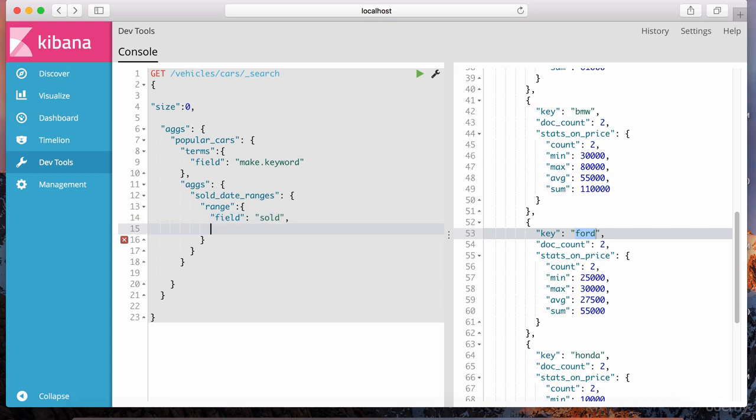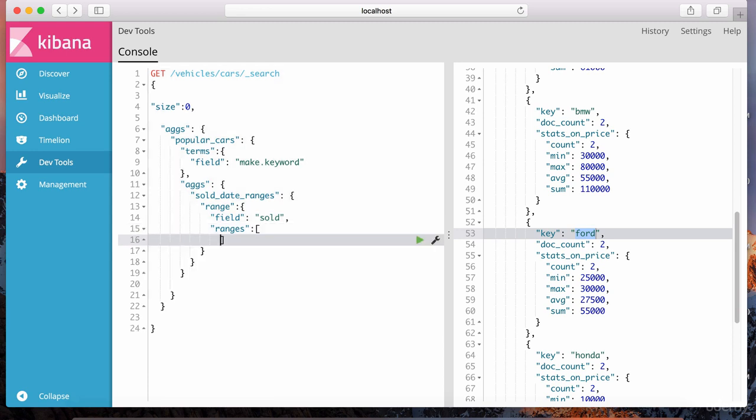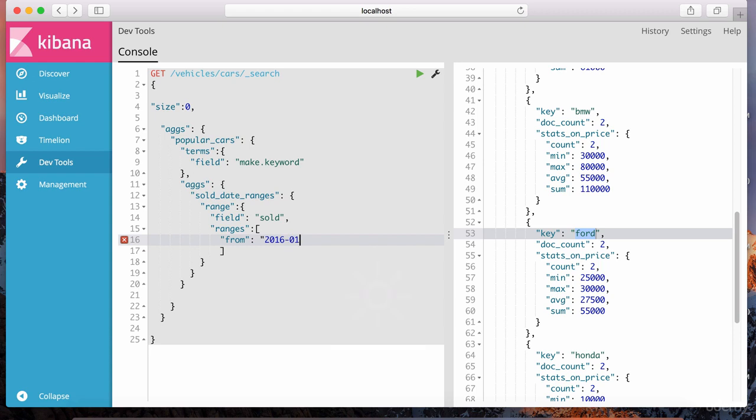So after this, we specify the different ranges. And this is going to be an array field in which we specify the different ranges that we want to bucket our data. So the first one, we can say that from the date 1601-01, the first of the year, to May of 2016. So let's just do 2016-5-18. All right, I'll just pick a random date. I think I have a vehicle that was sold on this date.